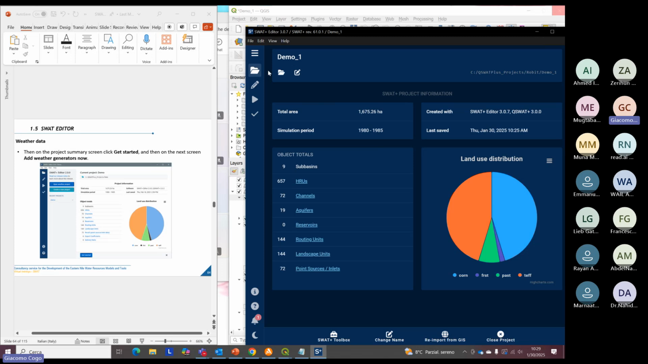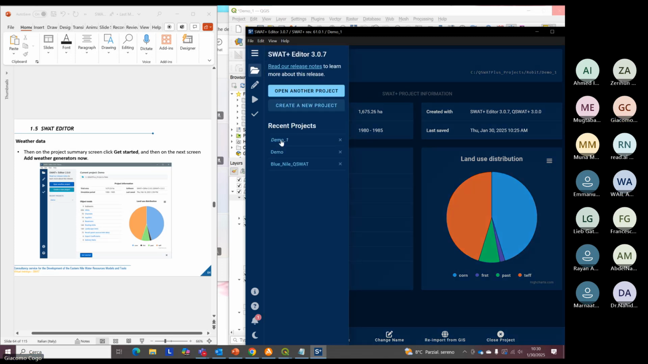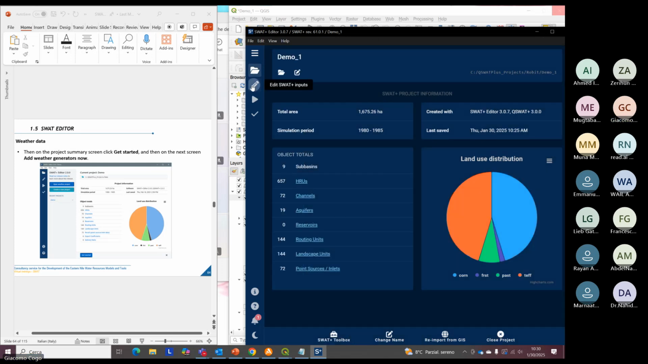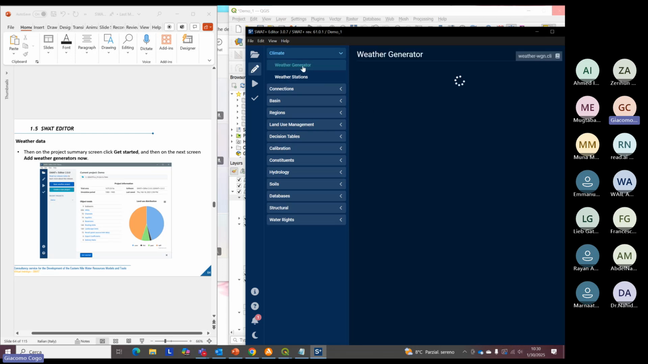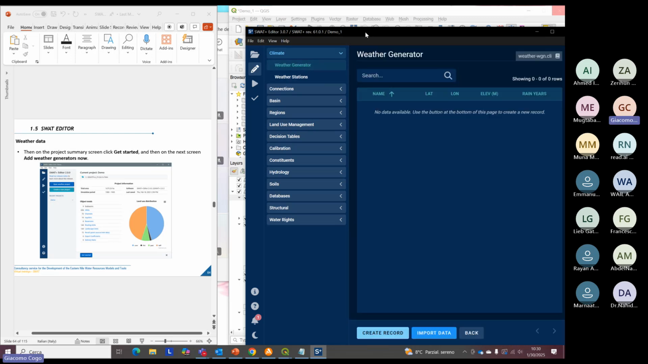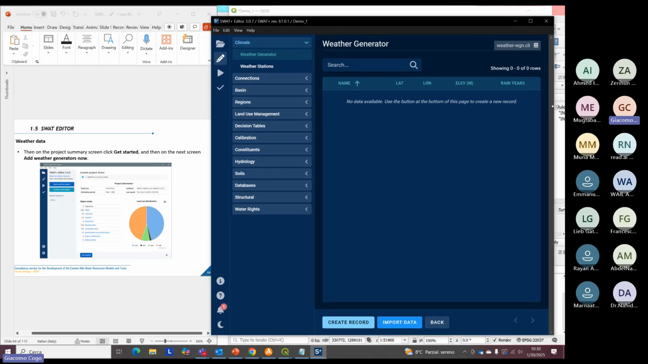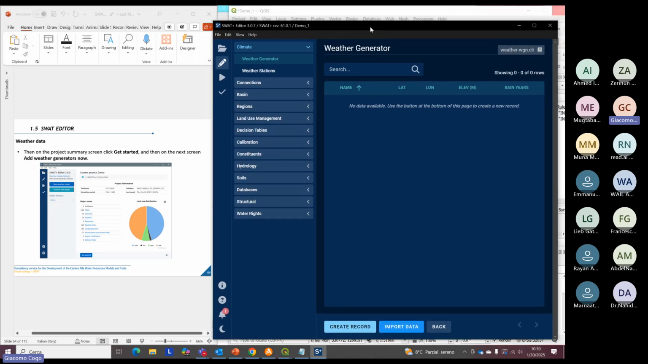Okay, the first part to work with is this pencil that you see on the top left, that is Edit SWAT+ Inputs. That is the one where we have to set at first our weather, so for the input of the precipitation record. So how do we do this?